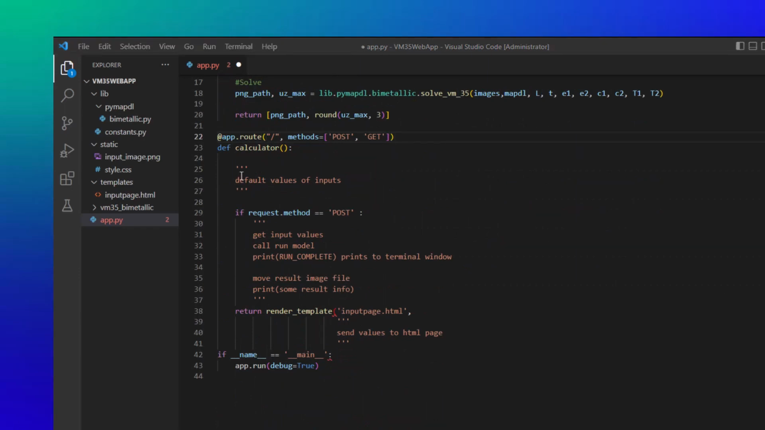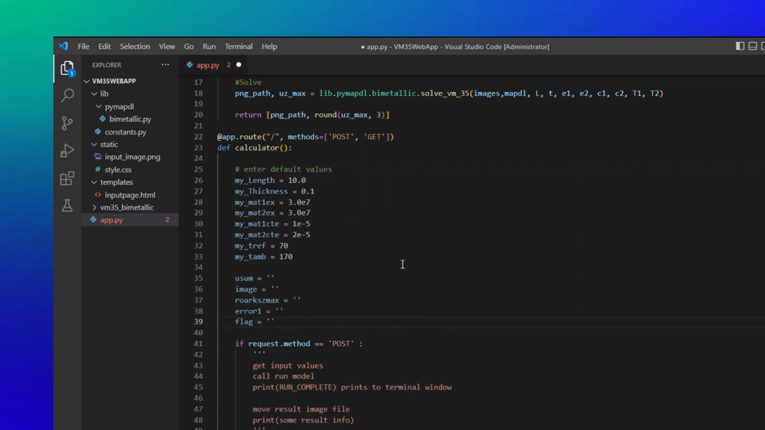Moving on to the calculator function, which defines the values used in the HTML file, we first need to define all the default input parameter values. That is done, and you will notice there are a few here that are not in the model input parameters. We have defined as empty to initialize a variable for the usum, which will hold the maximum z displacement. Image is the path to the image file. Works zmax is the value returned from the reference calculation. Error1 will hold the percent error between the pymapdl and works value of z displacement. And flag will be used to determine when results are ready to be presented on the web page.